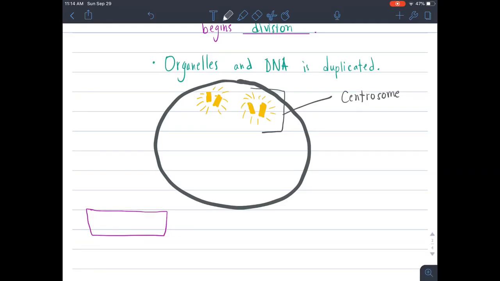And the centrosome organelle works during mitosis. So a centrosome is basically 2 centrioles. Okay, so we're going to watch them as they do this little dance throughout mitosis. We'll keep an eye on them.